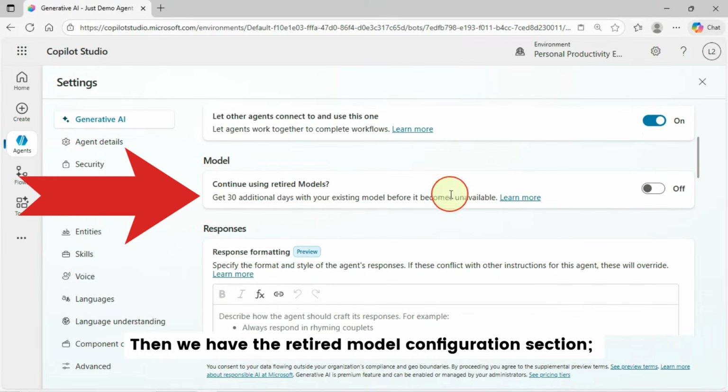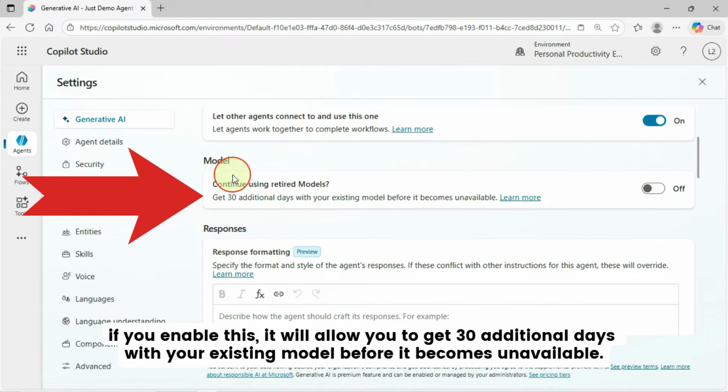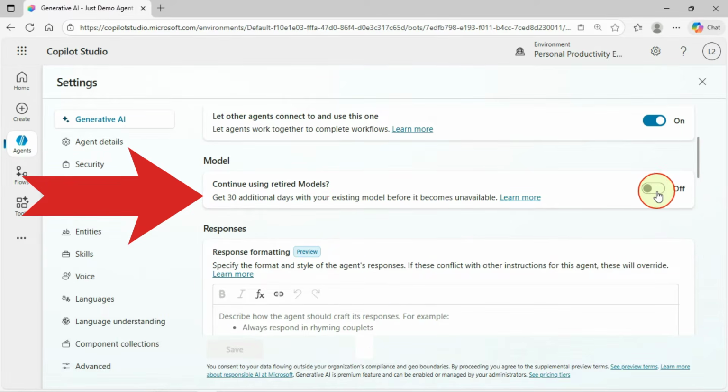Then we have the Retired Model Configuration section. If you enable this, it will allow you to get 30 additional days with your existing model before it becomes unavailable. This is also a new feature Microsoft just added a couple months ago to Copilot Studio.